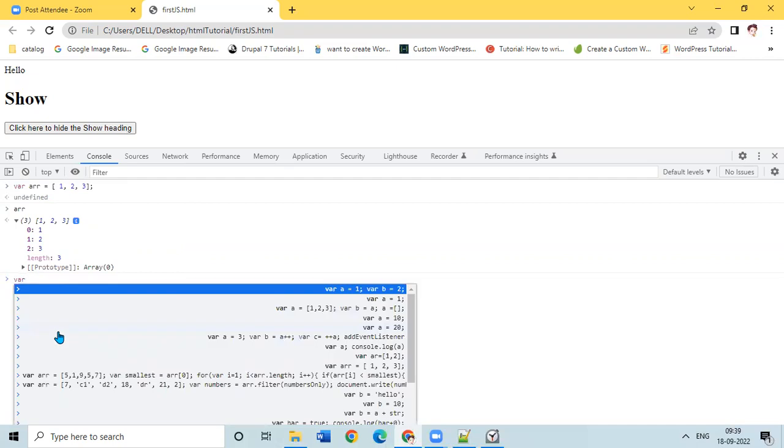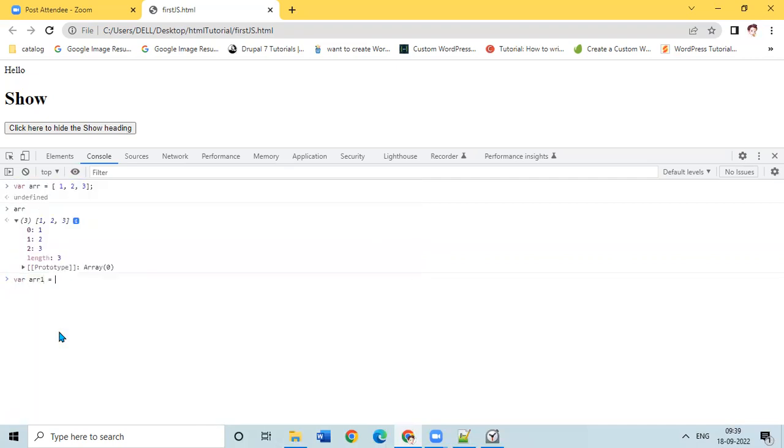Let us create another array with strings as well. Oh, single quotes I missed. H, E, L, L, O. Now you can print array 1. Now you can see array 1 is created with these characters, and the 0 index is this, the 1st index is this, like this up to the 4th index we have these values. And what is the array length here? 5. Okay, like this we can create arrays, and there are so many methods to handle these arrays.